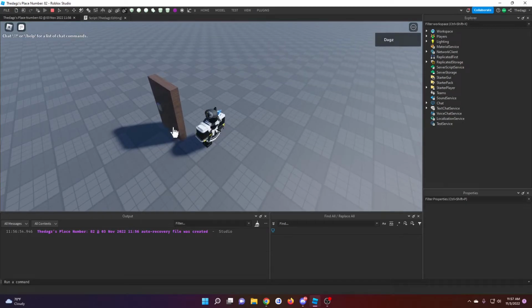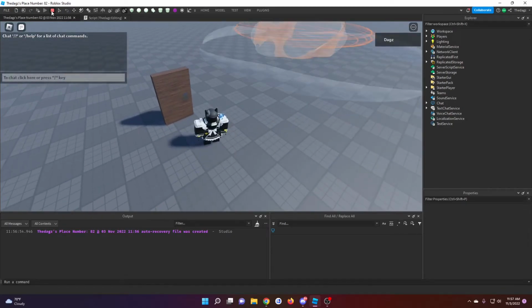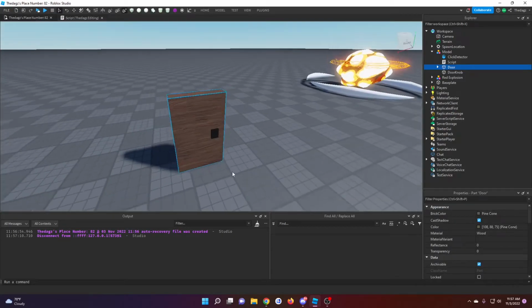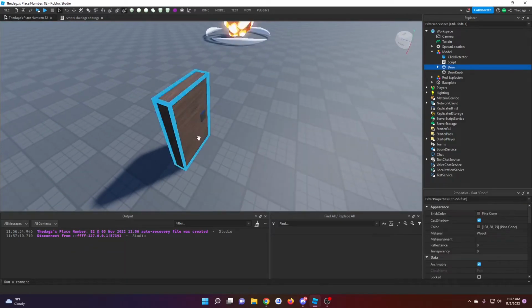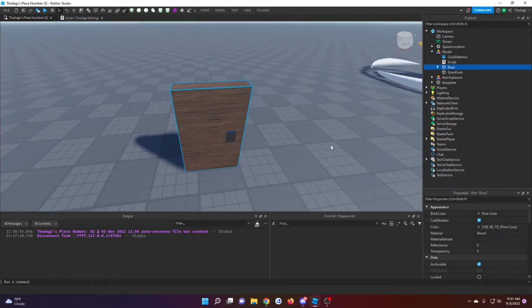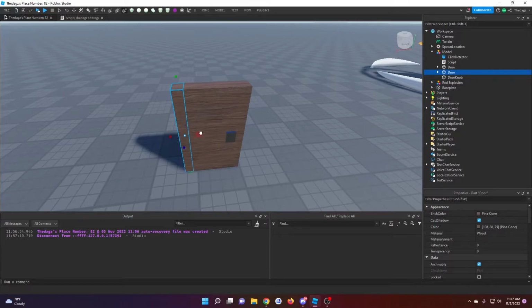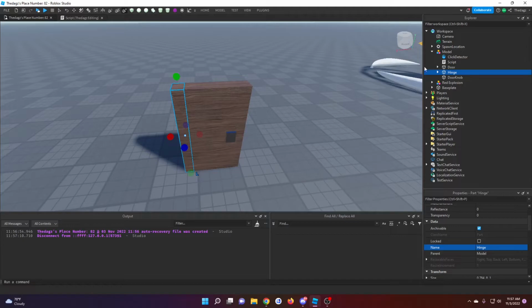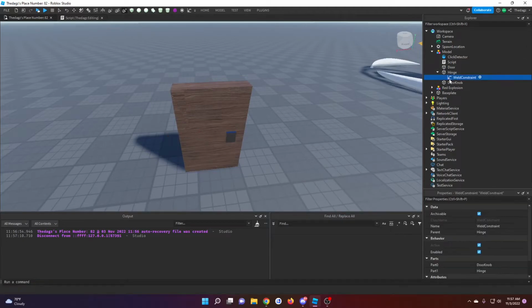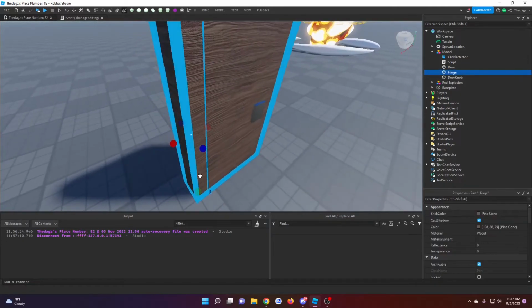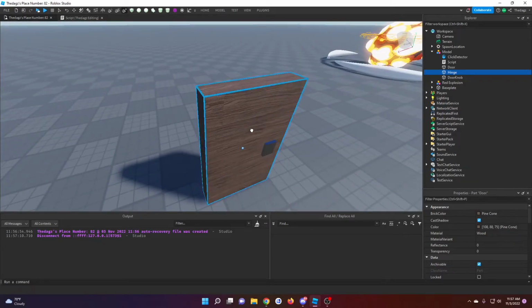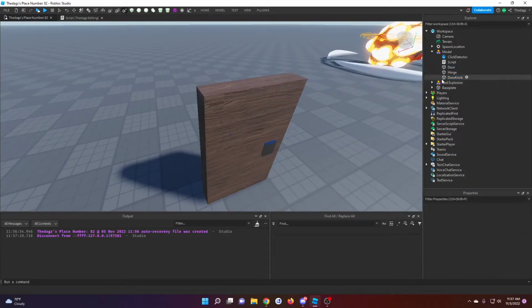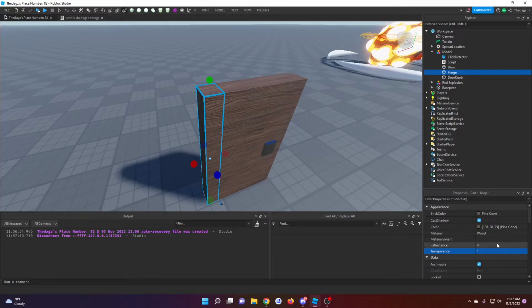So you can see it looks kind of weird because it's rotating in the middle. So we can solve that by adding in another part. So instead of rotating this by the door, we'll make another part. And we'll call this one the hinge. Delete the weld here. So instead of rotating the door, we're going to rotate by the hinge, and then we're going to weld these two parts to this hinge, and then you can just make the hinge invisible.